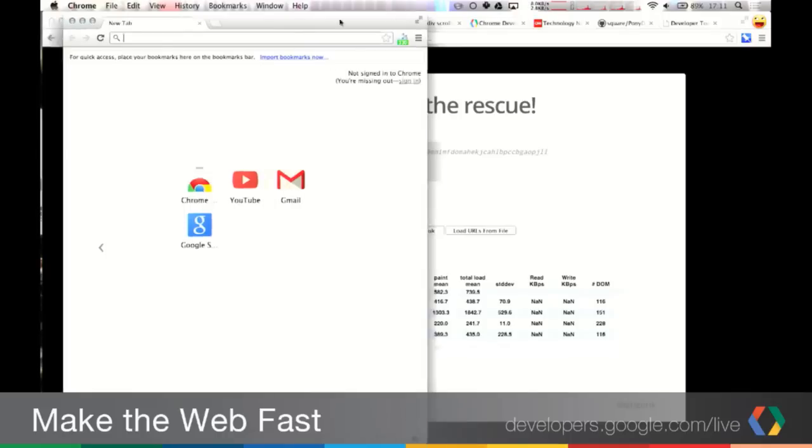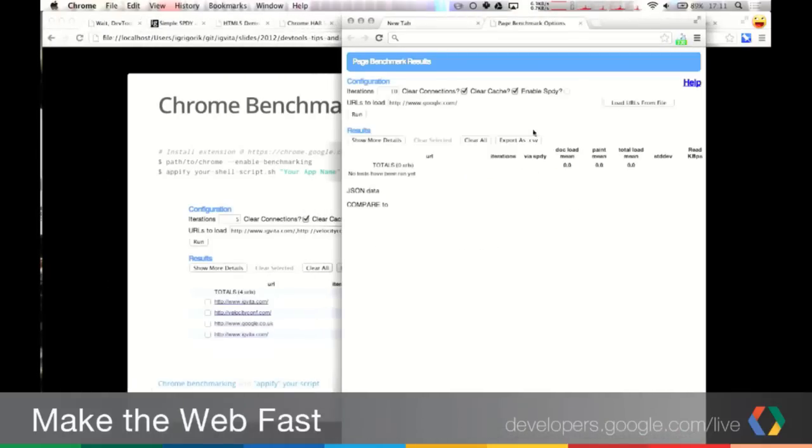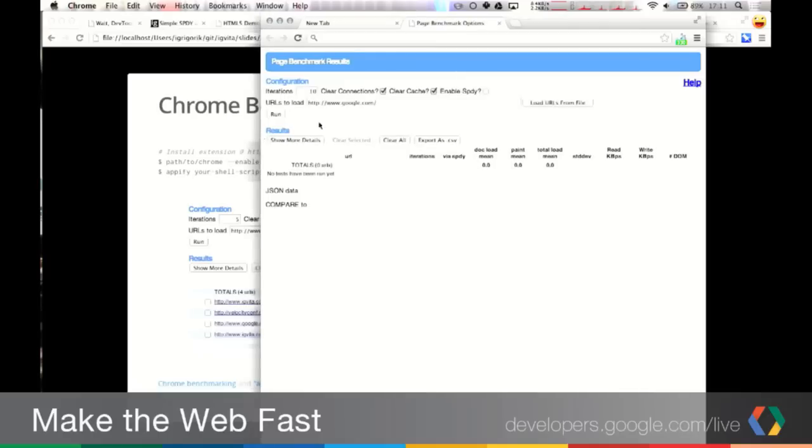There we go. And so we're running with this flag, and the extension is right here. I'm going to load it up. And it gives me this interface where I can type in a couple of different URLs, or in fact, as many as you want. You can load an entire file. I'm going to just run this against two endpoints, so google.com and let's say yahoo.com. You can specify the number of iterations. I'm going to say, let's say 3. We don't have all day. Clear connections, clear cache. I'm not going to test for SPDY, but this can do a SPDY check.